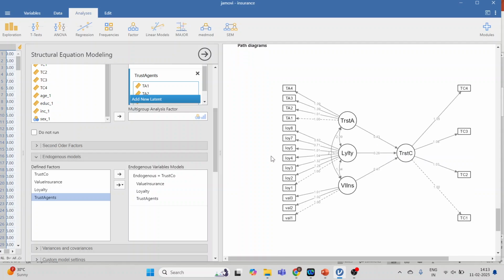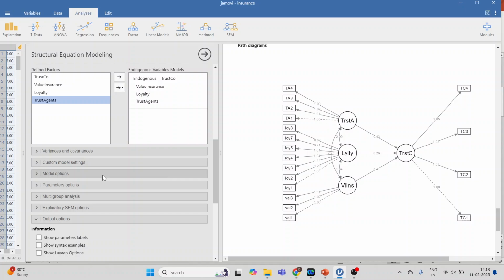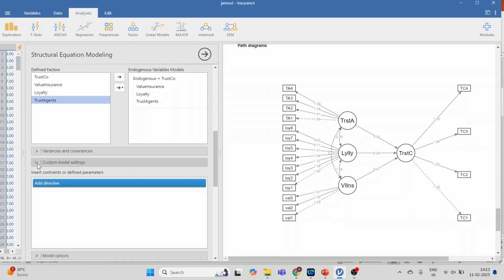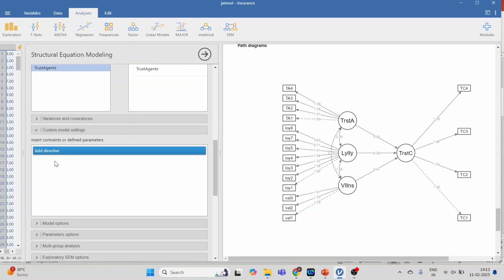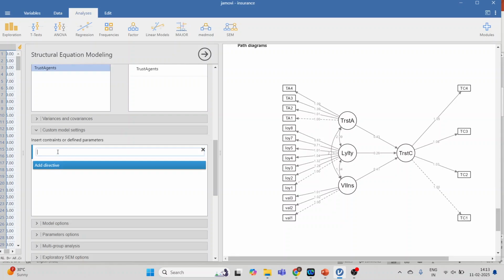Done. So trust agents is exogenous, loyalty is exogenous, value for the insurance is exogenous, and trust in the company is endogenous. Now I want the loyalty to be the mediator. Okay, I want the loyalty to be the mediator, so I want to introduce it as endogenous. So what I can do, I will go to custom model settings, add the directive, right?